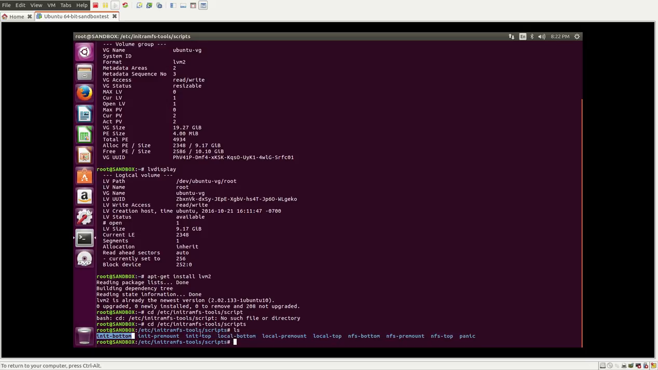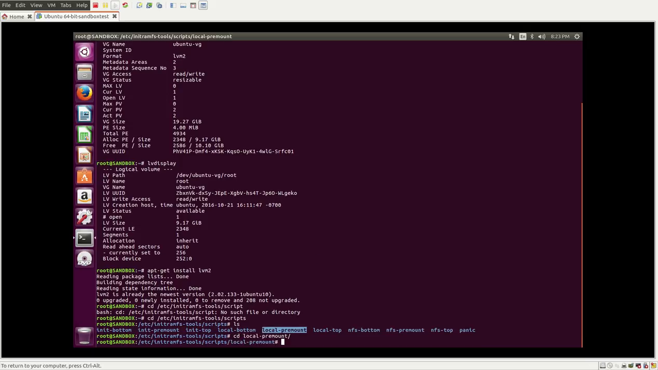What we're interested in is local-premount right here. What that's going to do is allow us to insert a script into the initramfs that will act before what will eventually be the file systems that are used are mounted, so they're free to be messed with, so to speak. So we're going to go into local-premount and make one that's called snapshot.